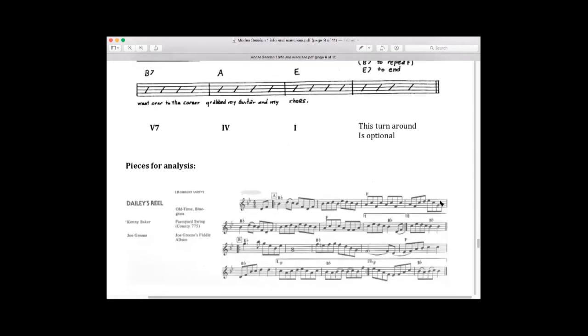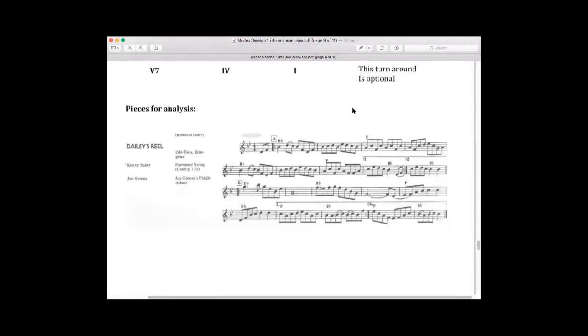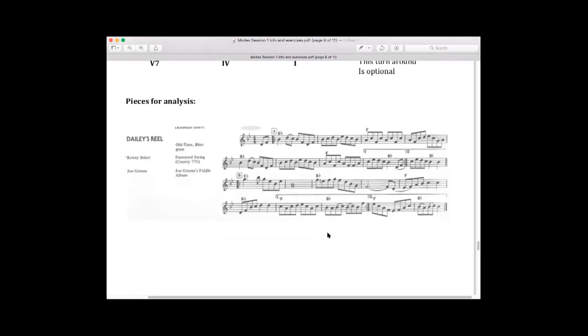Let's go analyze some pieces. We have Daly's Reel. Again, I ripped this off from the Bill Tune Fake book. So let's do the chord analysis. So what's the last chord? B flat. Yeah, first ending, second ending, so you get a B flat.